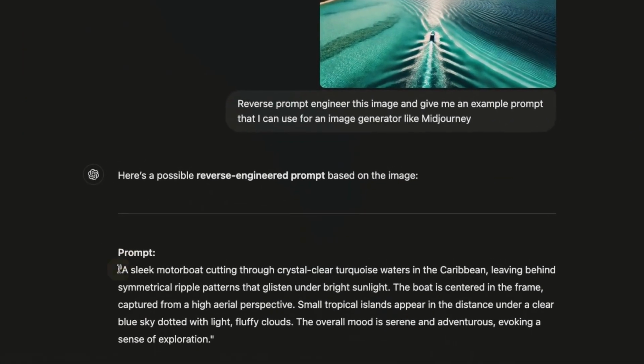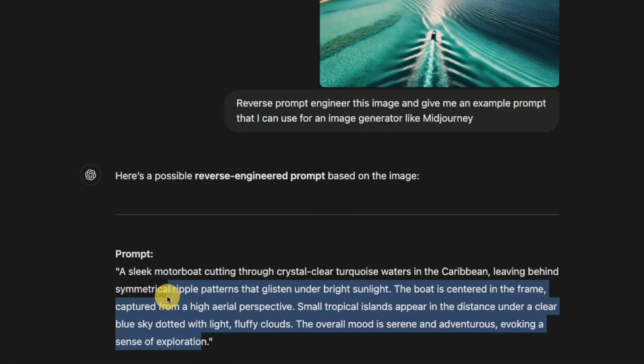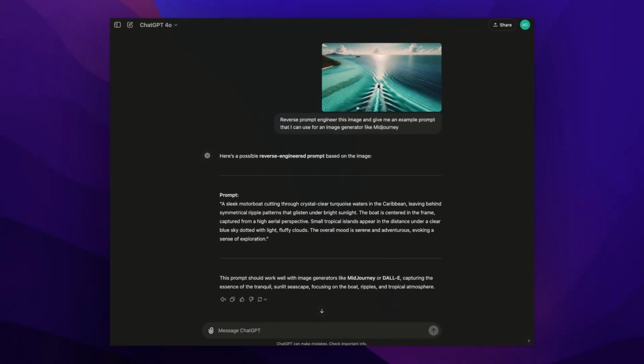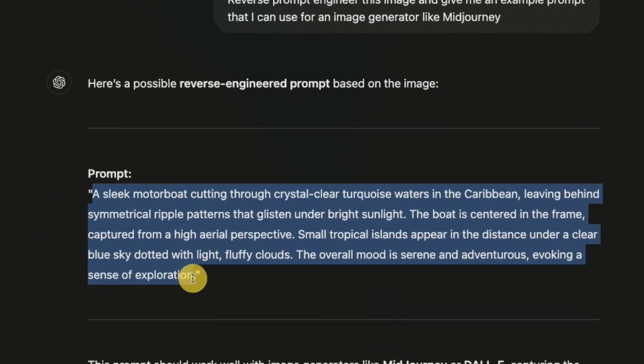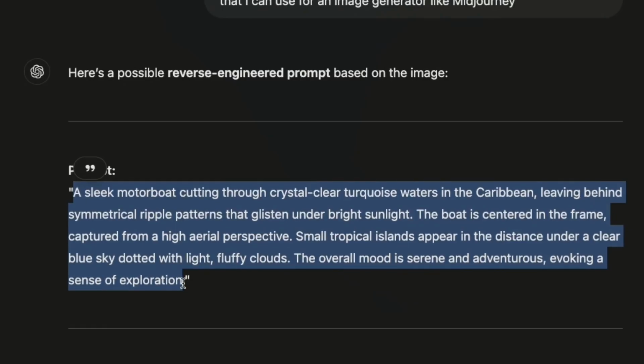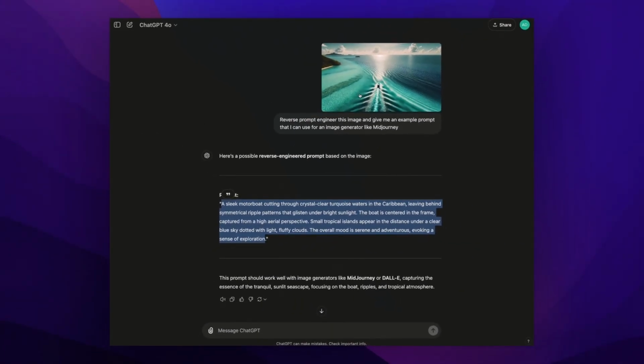It will give you a prompt with all the descriptive language, along with certain camera angles and whatnot, so that you can then copy this prompt and paste it into either DALL-E or Midjourney to create an image that looks similar to it. But of course, in terms of the creative aspects of it, it might vary. But at least it gives you a starting point on writing more descriptive prompts for image generators.